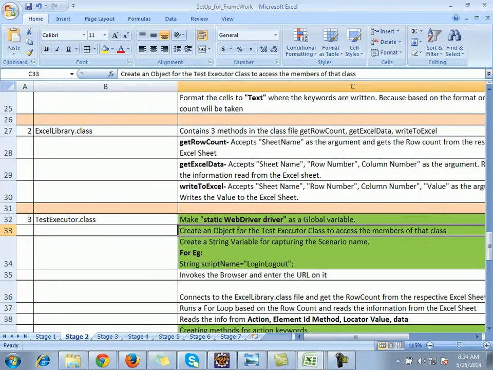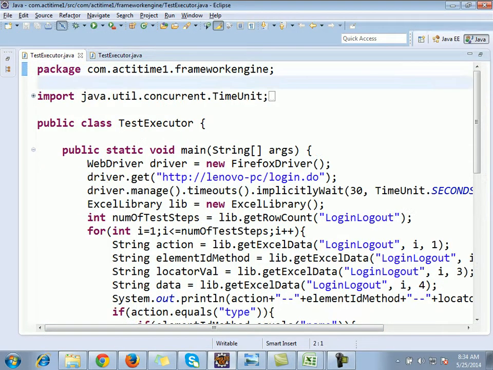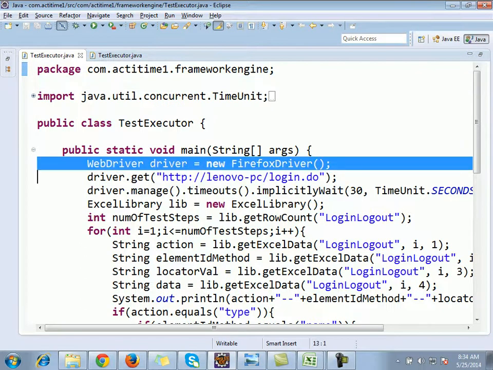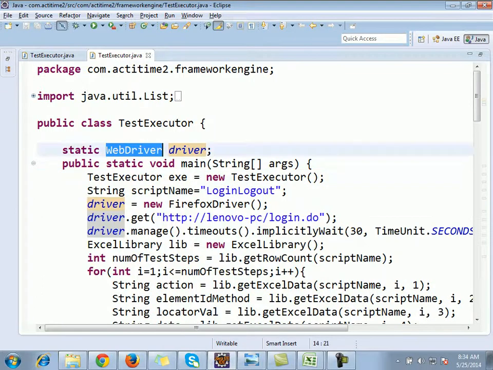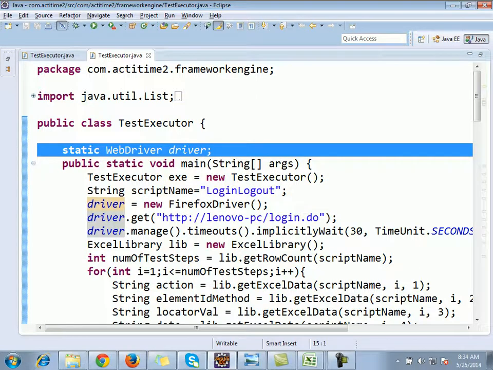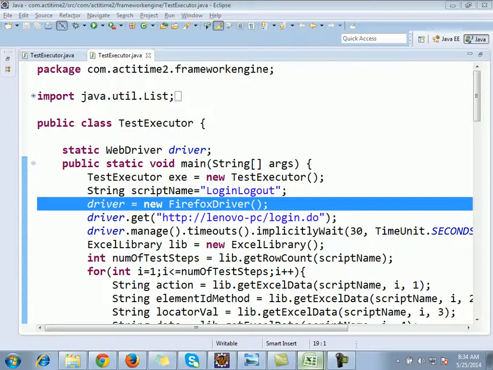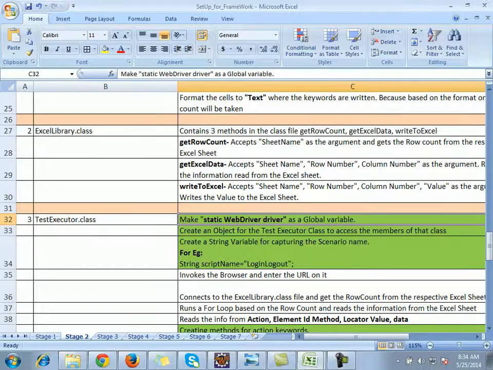Okay, what are the changes we'll see. I'll come to the Eclipse. This is the stage 1 Eclipse, the test executor class. Here I'm invoking the browser and giving the information here itself. Now, in stage 2 I made this driver a global one, and then I'm getting the information, driver is equal to new Firefox driver. That is the one change I did. That is the first change.